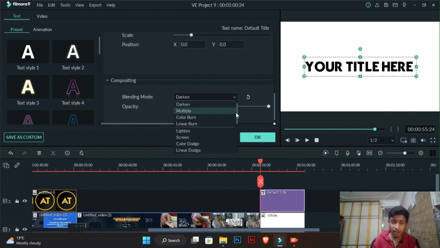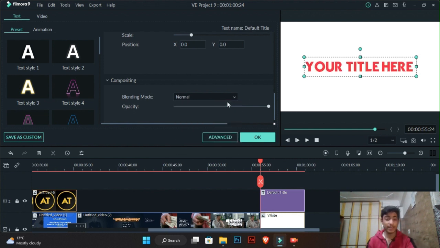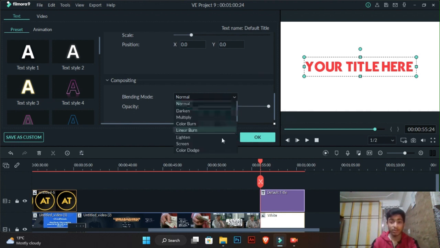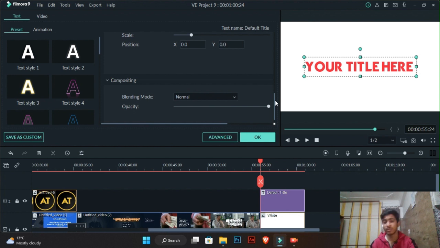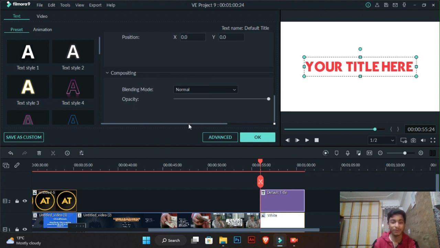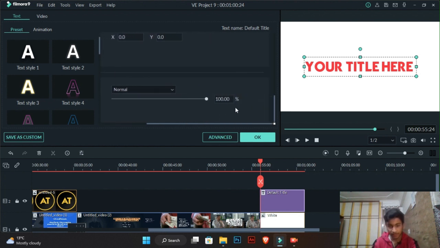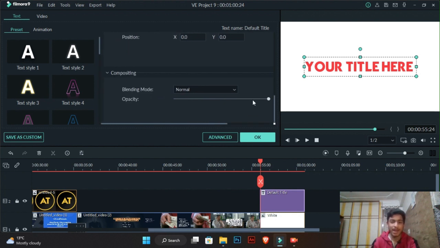So we can't really predict what type of effect and what kind of change is going to happen in which blending mode. You have to hit and try, because the effect on the foreground depends on your foreground and background. There is no way we can know already. You will just have to try it on every background. And the next option over here is opacity.